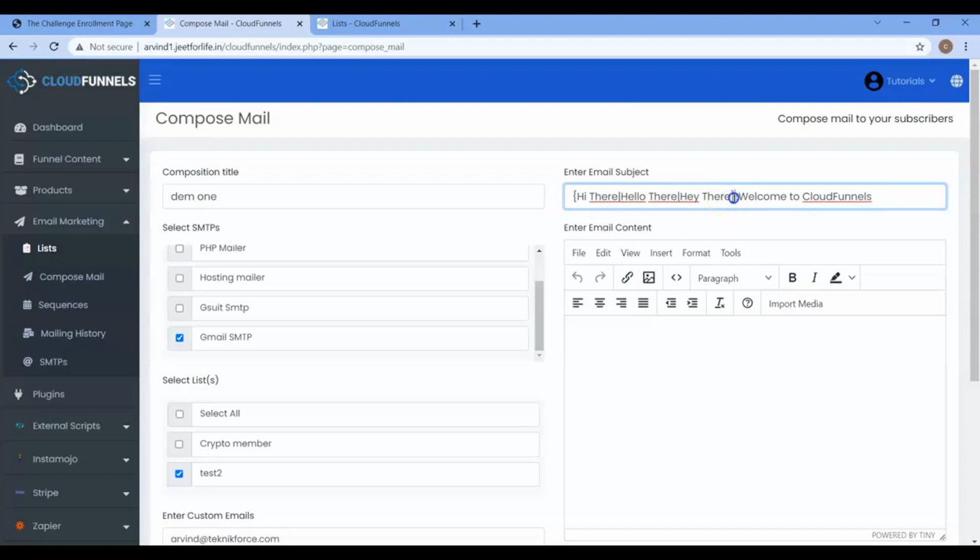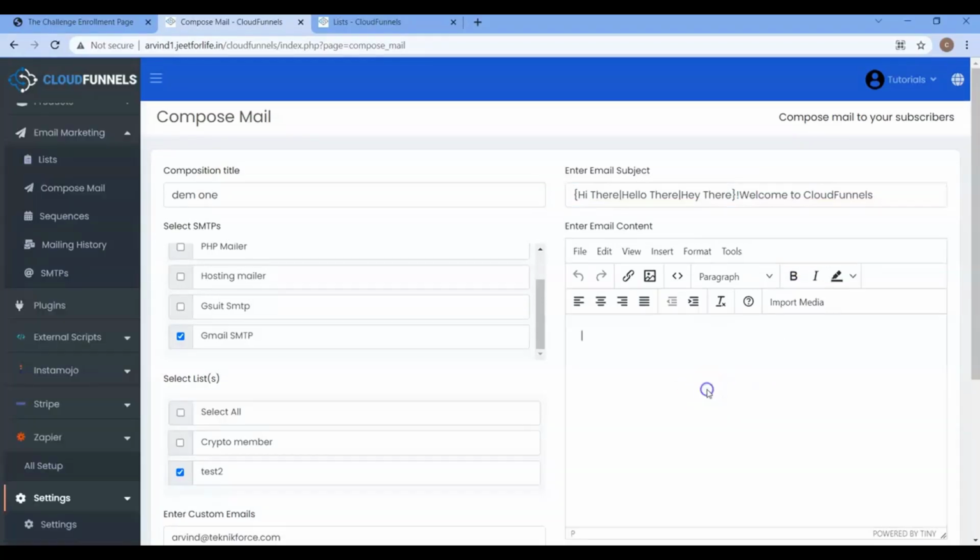Then put an exclamation mark for the proper punctuation. Now when the receiver receives this mail, they will get a variation of either "Hi there," "Hello there," or "Hey there." Welcome to CloudFunnels as the subject title. And now we can move to the message body.